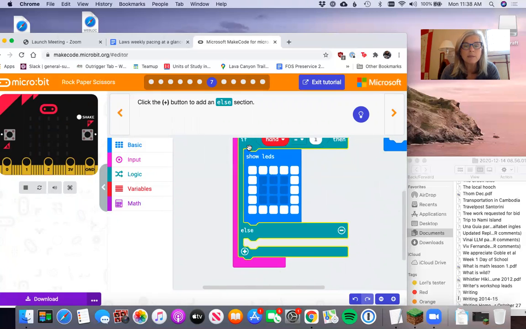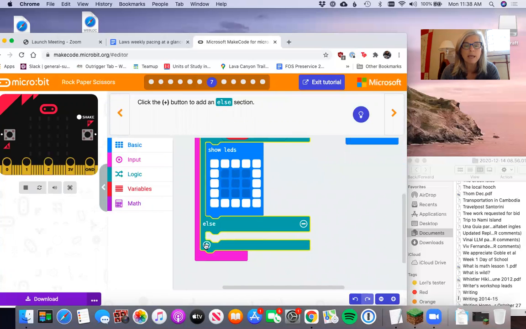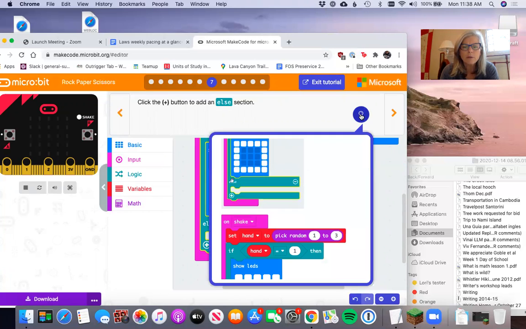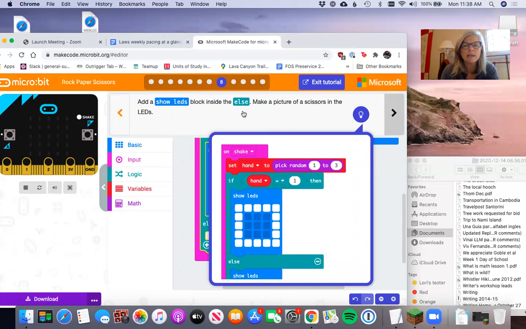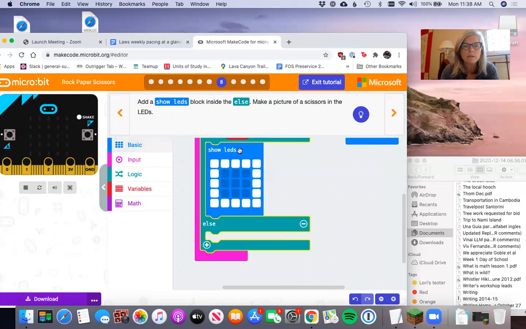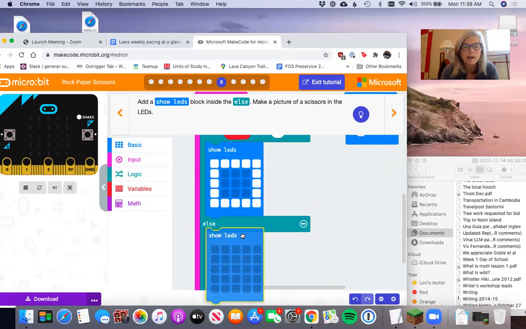Okay. Now basically we're just going to repeat all these steps where we add the set hand to, oh no, this one, if hand then. So I've got my next space, but I don't quite remember how to do the if hand part. Oh, here we go. So the plus, good. Add show LEDs inside the else. Huh. Oh, else show LEDs. So it looks like we're just going right to the show LEDs thing and putting it in here. Okay, got that.